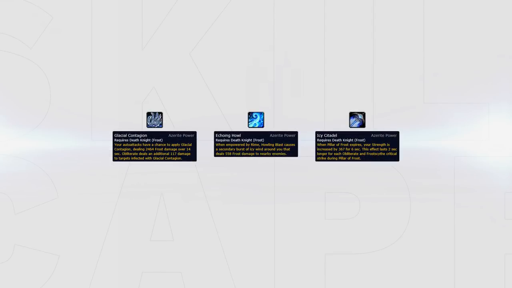Many classes benefit from stacking Azerite traits to increase their damage or healing. For Frost DK, the best scenario is to have one of each trait, since all the traits combined offer the most damage output.